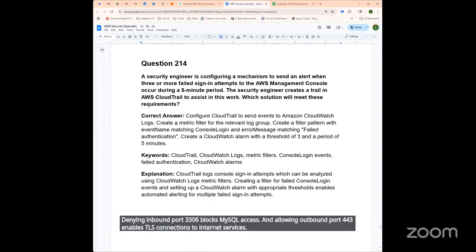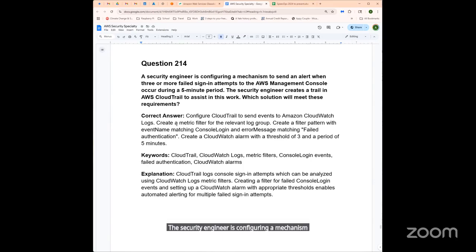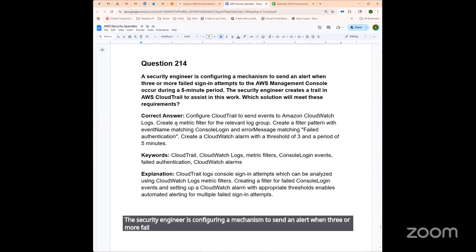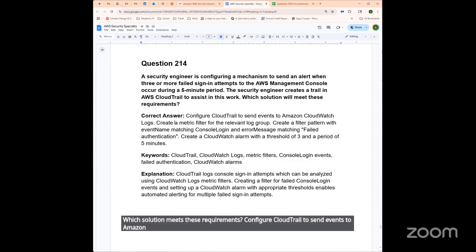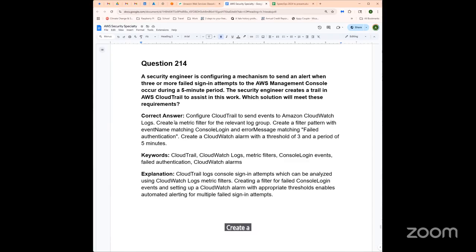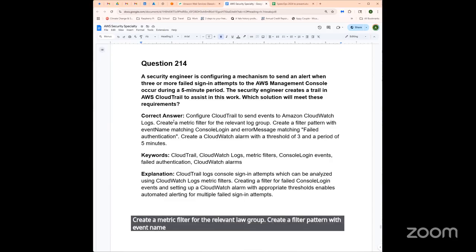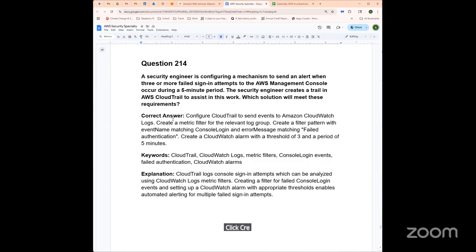A security engineer is configuring a mechanism to send an alert when 3 or more failed sign-in attempts to AWS Management Console occur in a 5-minute period. The security engineer creates a trail in CloudTrail to assist in this work. Which solution meets these requirements? Configure CloudTrail to send events to Amazon CloudWatch Logs. Create a metric filter for the relevant log group. Create a filter pattern with event name matching console login and error message matching failed authentication. Create a CloudWatch alarm with a threshold of 3 in a period of 5 minutes.